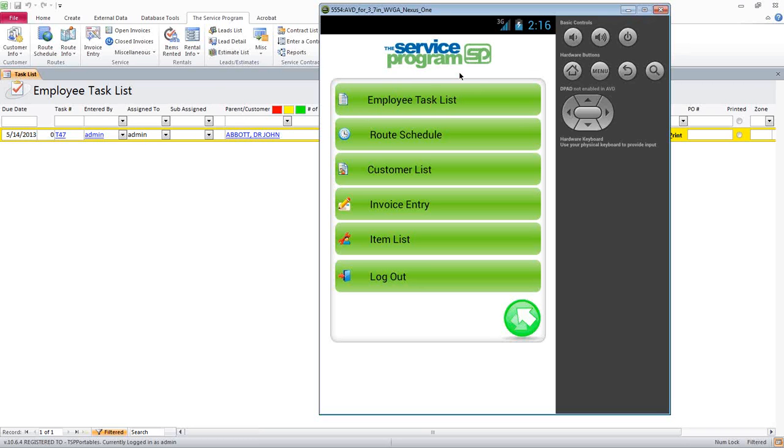Now once we've logged in, we'll see our app navigation. This is what I consider to be the home screen of the app. We can go to our task list, route schedule, we can look at our customer list, perform an invoice entry, look at our item list, or log out and be taken back to the login screen.